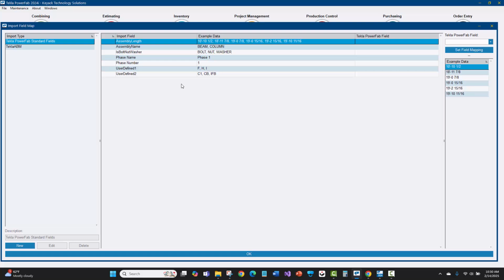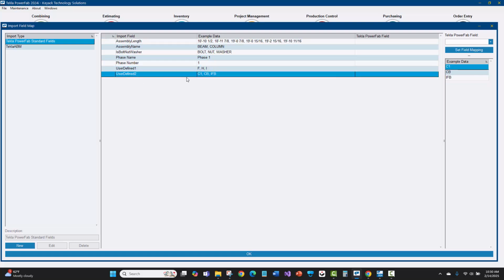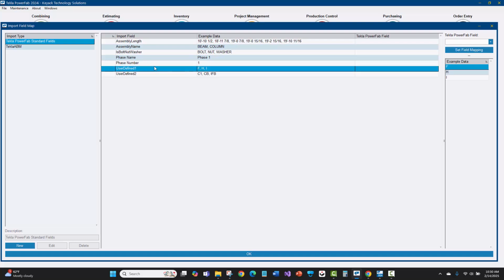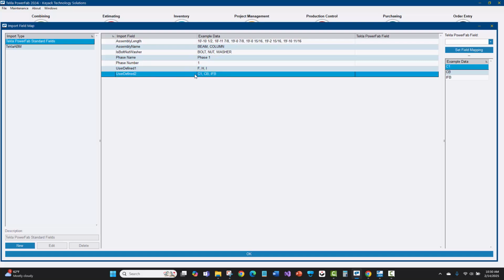So I'm going to actually highlight this. Look at that. There's user defined 1 and 2. Now, I probably don't care about the labor code here, so I'm not going to focus on that like I did on the estimate, but I am going to care about the production codes. So there's my C1, CB, and my IFB. Now for infill beam, carrier beam, and then one story or first tier column.